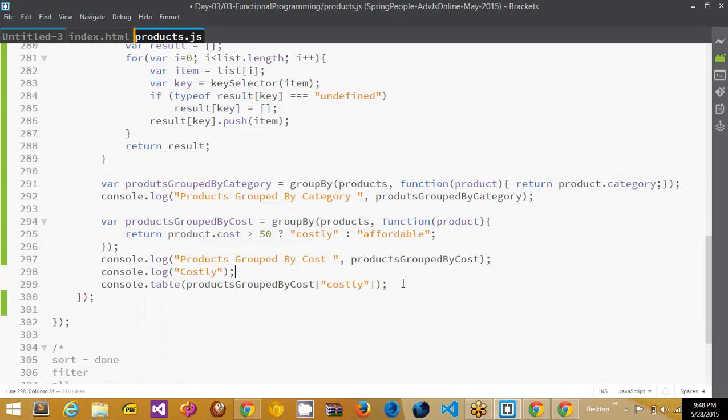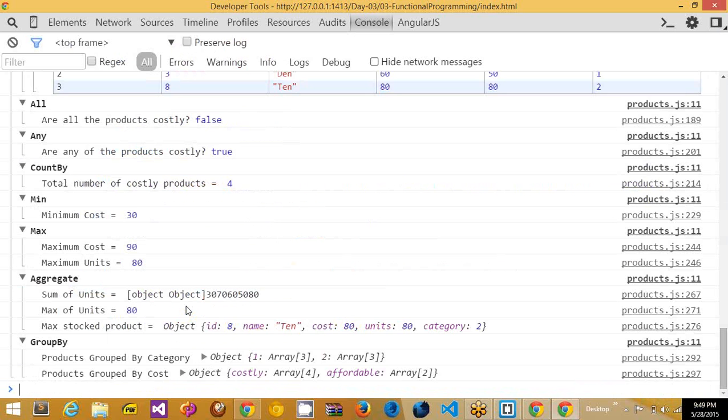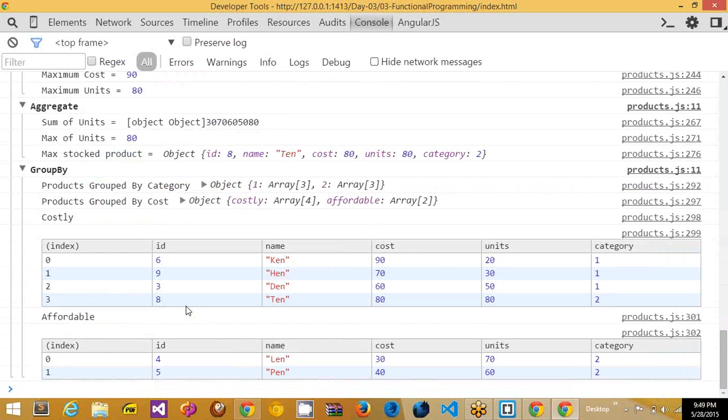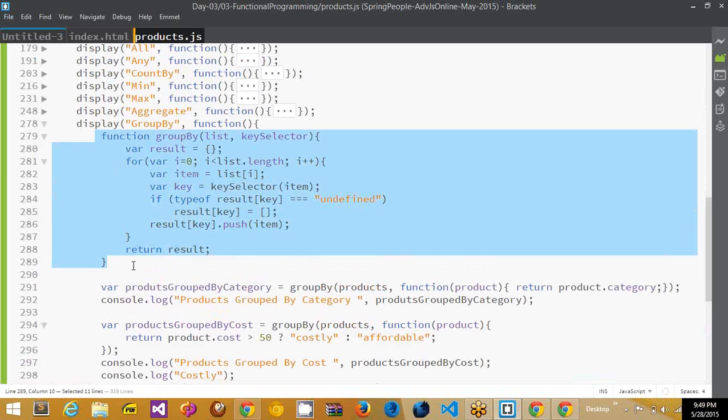Now similarly, we'll also take affordable, and this will be affordable, right? Save this, go back, reload this. You see, we got these. So these 4 items are there in this particular array, and these 4 items are there in this particular array, right?